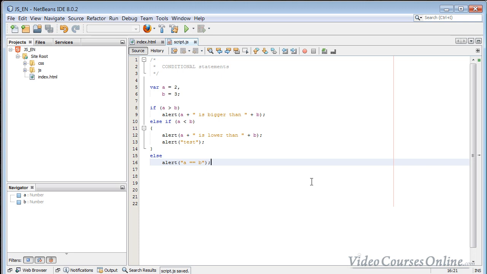Okay, so that's how conditional statements work, and you know how to avoid making mistakes. That's all in that lesson. Thank you very much.